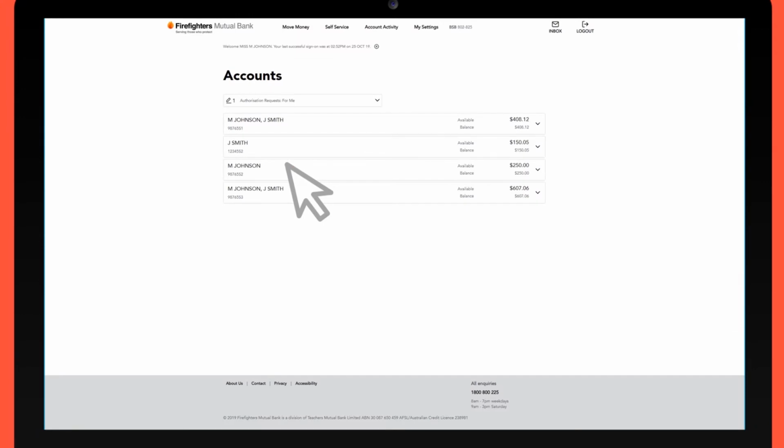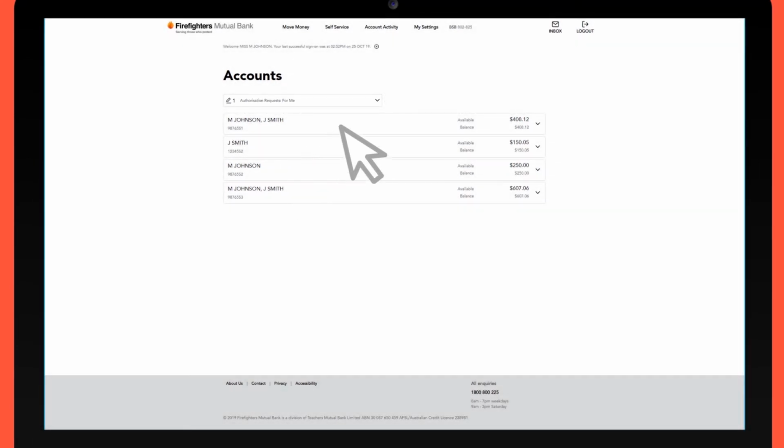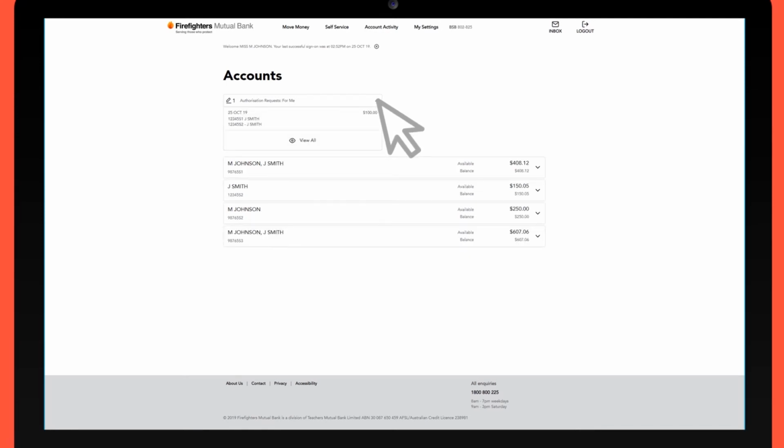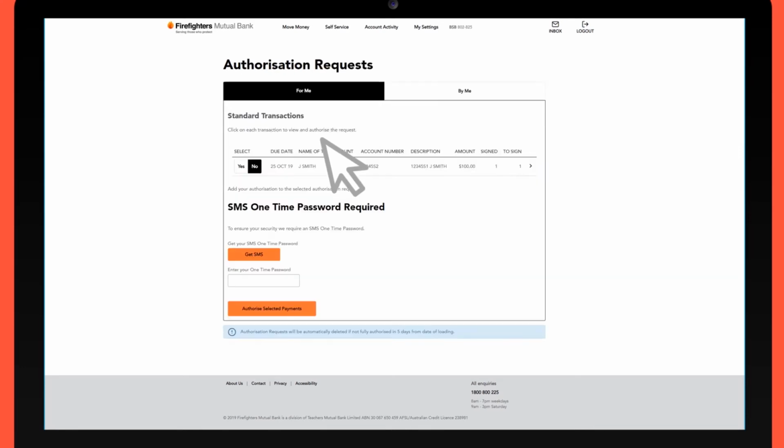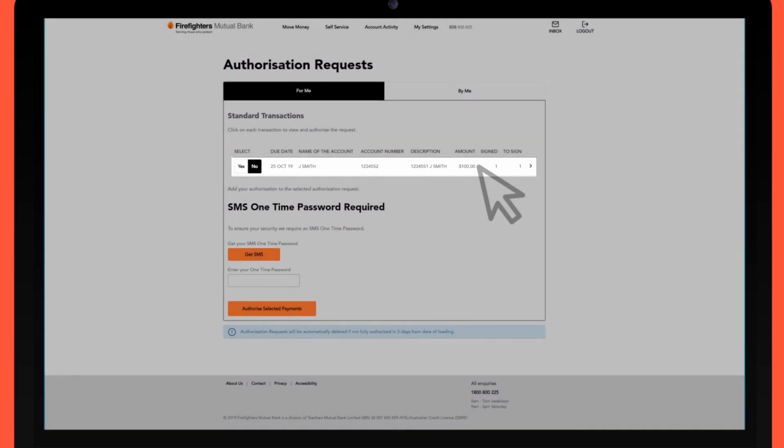After successfully logging in, other signatories will be able to access an Authorization Requests for Me drop-down menu that will list all transactions that are awaiting their authorization. A list of authorization requests will appear. Select the View All button. A full list of the signatories' authorization requests will be displayed. Select an individual transaction to view that transaction's specific details.